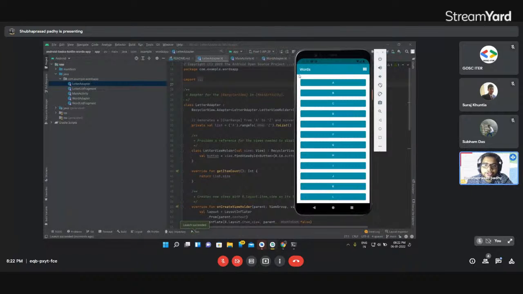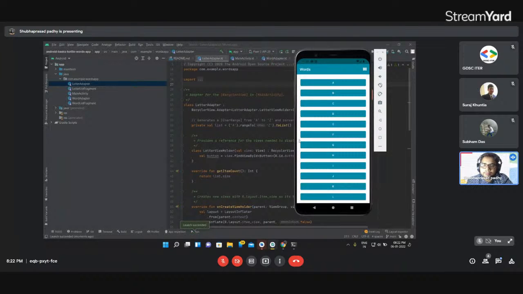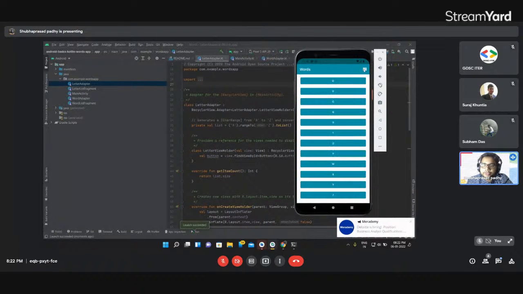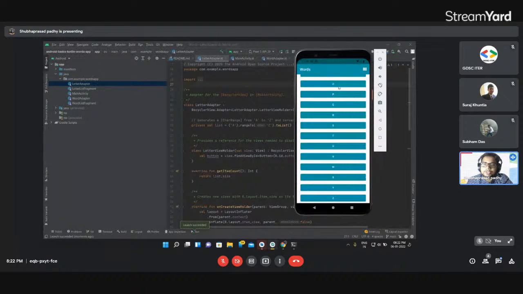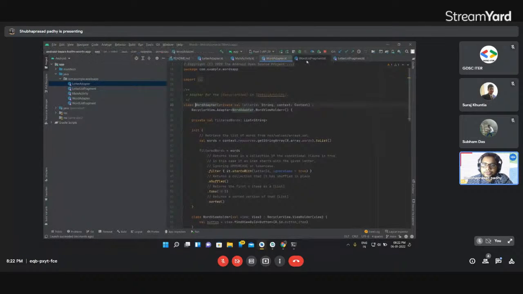As you can see on the emulator, we have run the code of this application. What it does is show you some letters, and you can click on the letters to see some words of that particular letter, and you can change the look of it using this button. This is something that you can build using whatever we have learned. Let's look at some of the code over here.